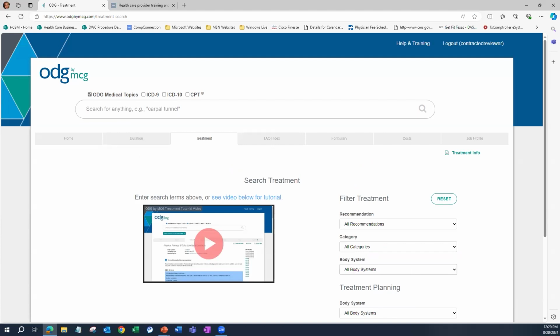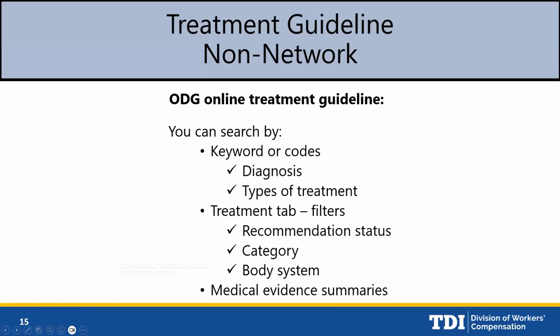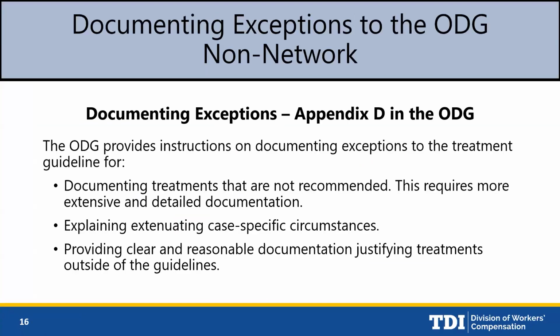So I'm going to go back to our PowerPoint. So that's what it looks like if you had a subscription to ODG. Remember I said that ODG is a guideline. It is not prescriptive or black and white.